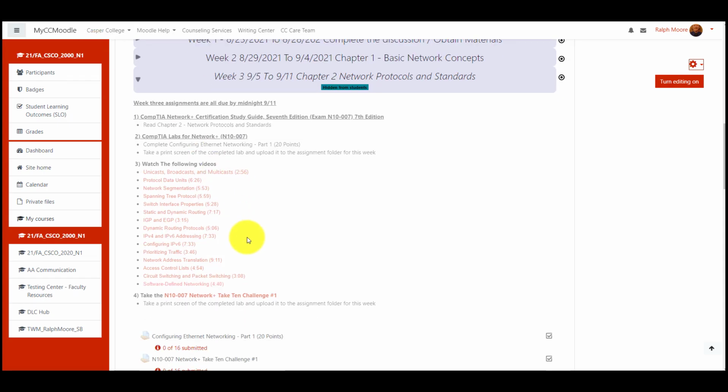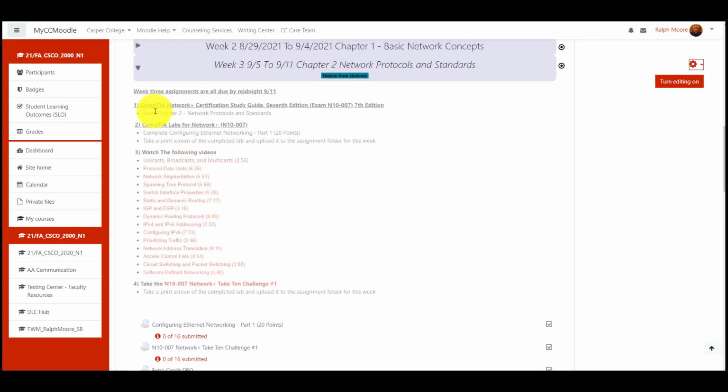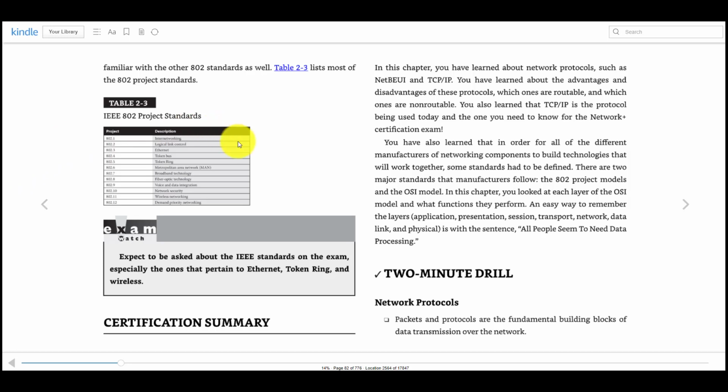And going back here, I think that covers all the assignments for the week. Then we're going to go ahead and talk about the Chapter 2 Network Protocols. I just wanted to point out some of the highlights for Chapter 2 for you. The 2-minute drill does a real good job of this, and it kind of summarizes everything that you've read.